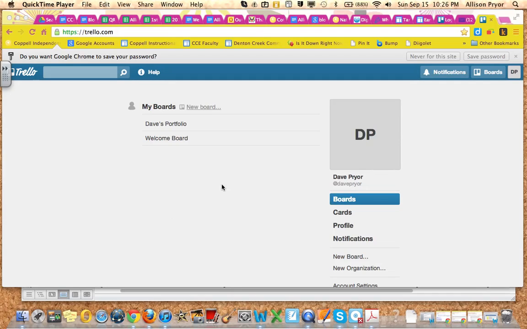Hi, so today we're going to be looking at how to use the tool Trello to create learner portfolios. So what we're going to be using today is Trello.com. There's also a Trello app. Trello is a great tool for project management.